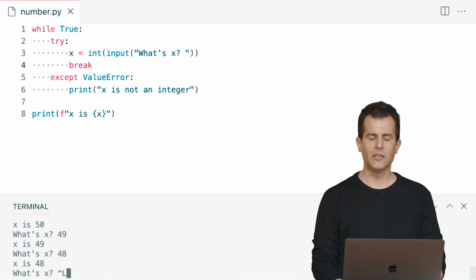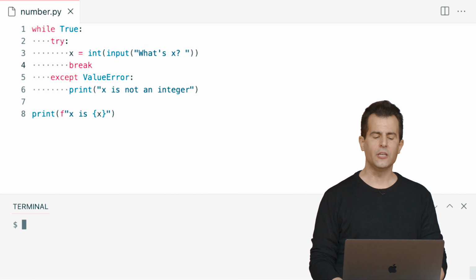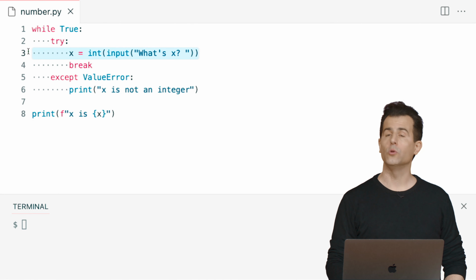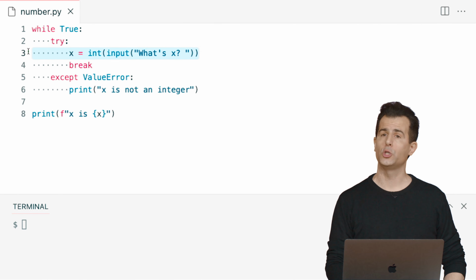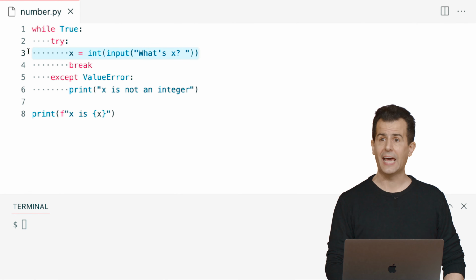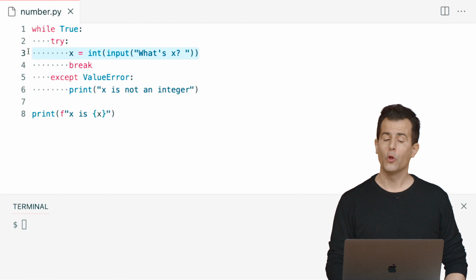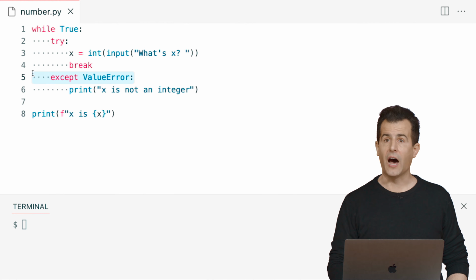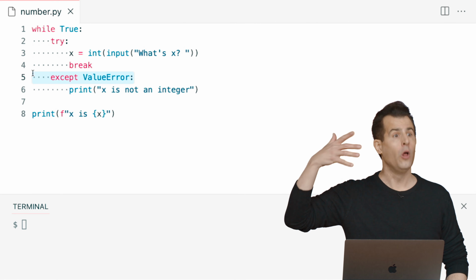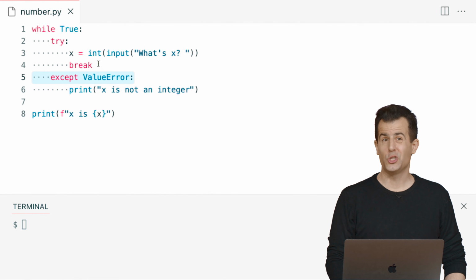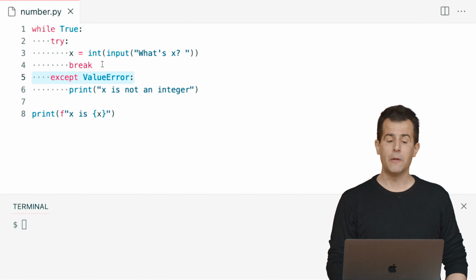Now, why is this logically OK? Well, consider what I'm now trying to do. I'm trying to execute line 3 and convert the user's input to an int, and I'm trying to store the result from right to left in x. If something goes wrong, the code we've already seen is immediately going to jump to line 5 and then 6 to handle the exception. But if nothing goes wrong, my code presumably should just keep on executing line by line.